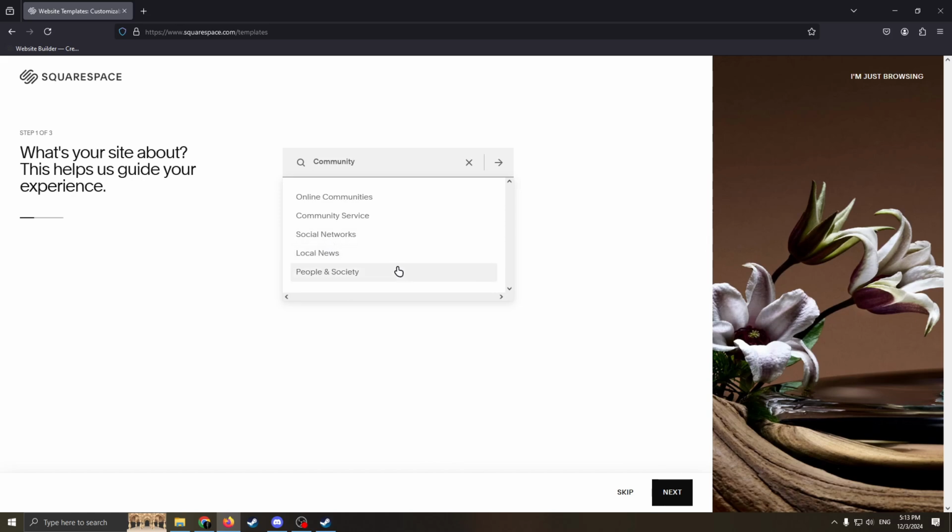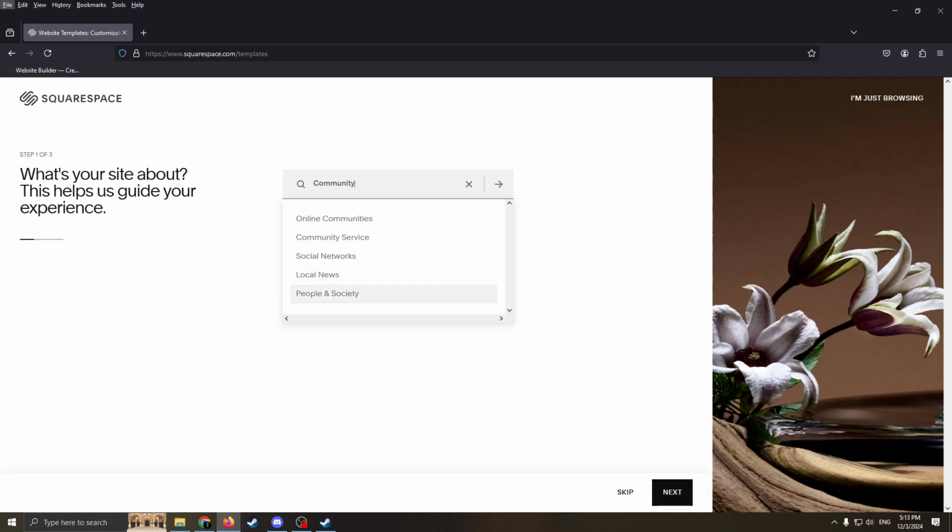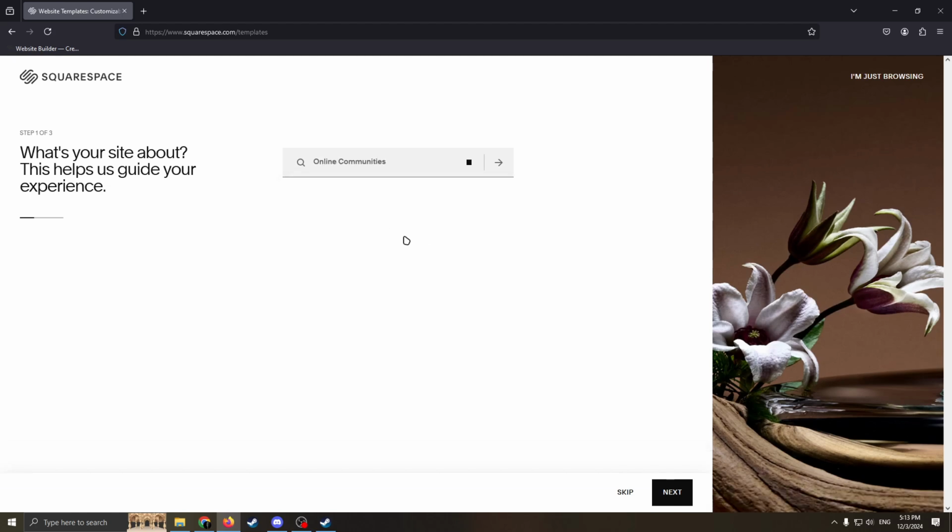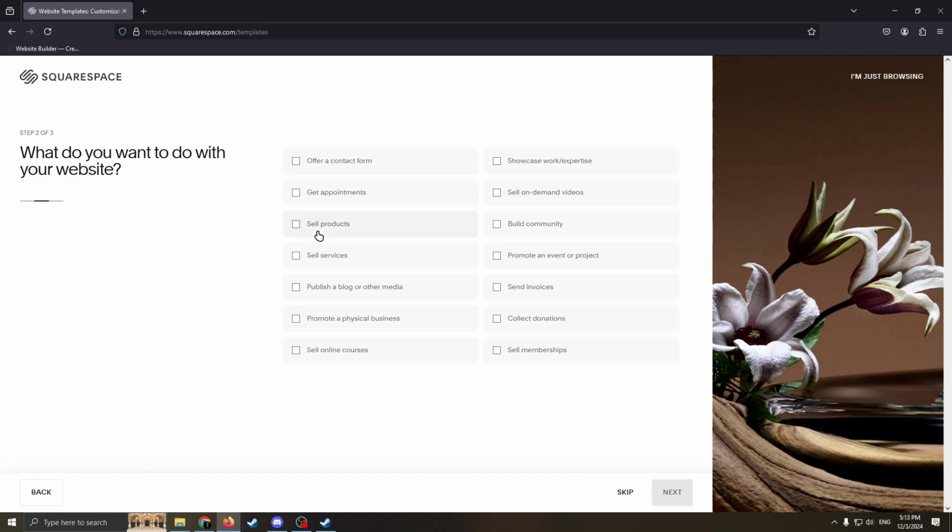As I see, if you want to make an online community, you need to choose this one. If you want to make an offline community, I guess you need to choose people and society, in my opinion. So for example, you're making an online community, choose this one, click next, and now you need to choose what you want to do with your website. Basically very easy, you need to build a community, so just choose this one.